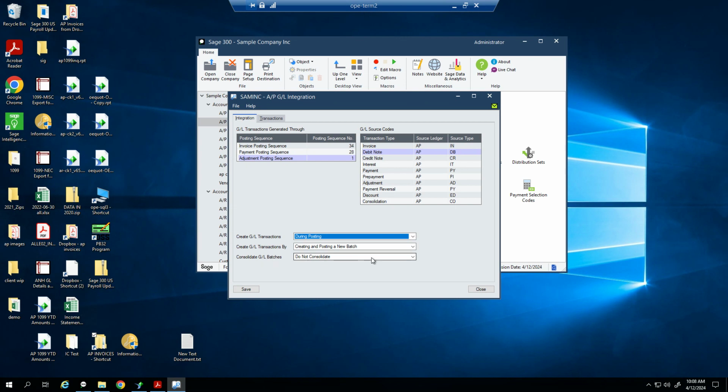Consolidate GL transaction. I hate consolidation. I recommend against it because then you have no drill down. And part of the beauty of Sage 300 is if you're on a GL transaction inquiry, you can drill all the way down to AP. If you consolidate, you can't. So yes, your general ledger gets big, but really who cares, in my opinion.